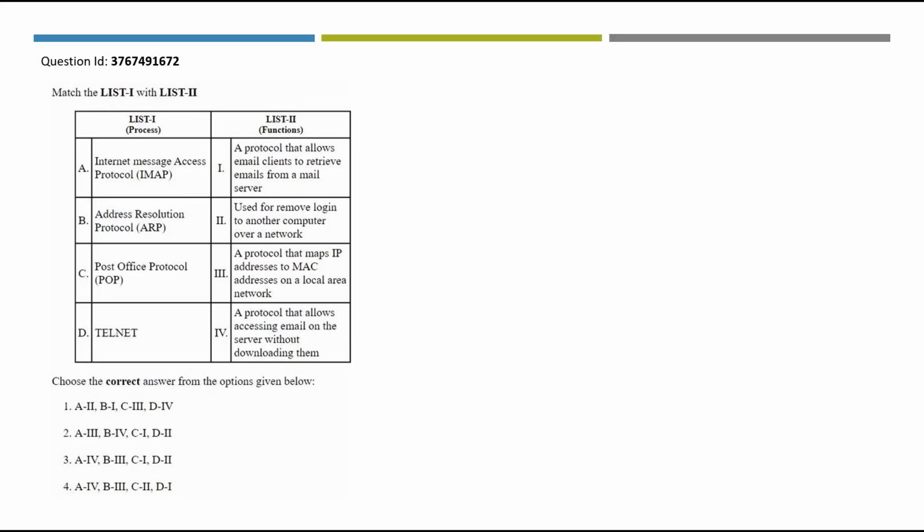Next question, match the list 1 with list 2. The process or the protocols are given in list 1 and their functions are given in list 2. We have learnt about ARP, POP in previous year question papers. So let's start with Address Resolution Protocol, ARP. It's a protocol that maps IP address to MAC addresses on a local area network. B will be mapping to 3. What about Post Office Protocol? This is a protocol that allows email clients to retrieve emails from a mail server. C will be mapping to 1.